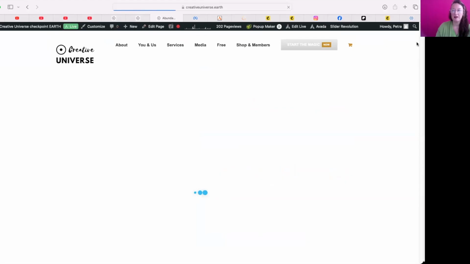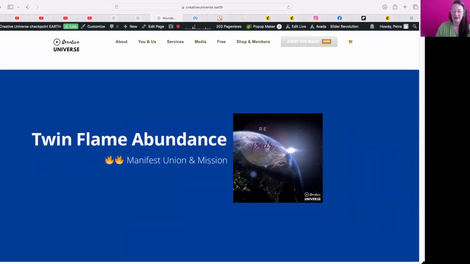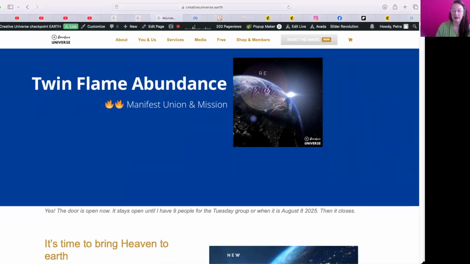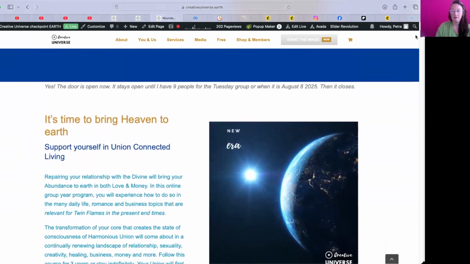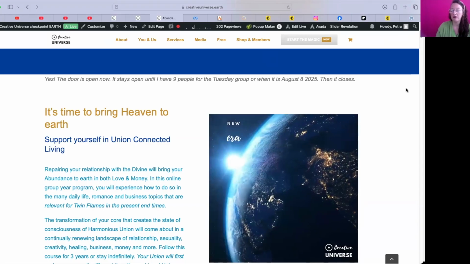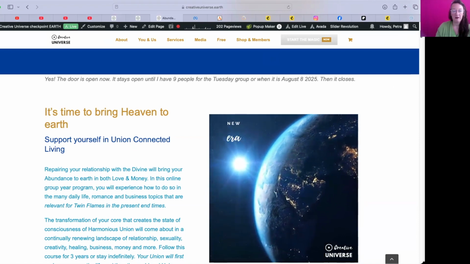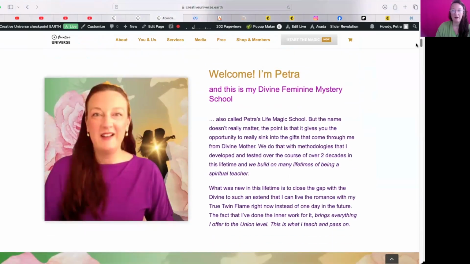The top side looks a little bit the same, but then it is blue. You see that it has appeared: Twin Flame Abundance, Manifest Union and Mission, Repair. Repair your relationship with the universe. That's why that picture is there. It says, yes, the door is open now. It stays open until I have 9 people for the Tuesday group or when it is August 8, 2025. Then it closes.